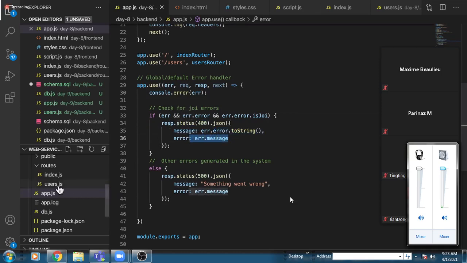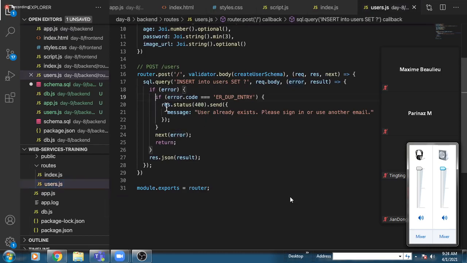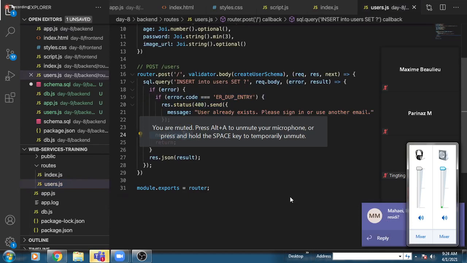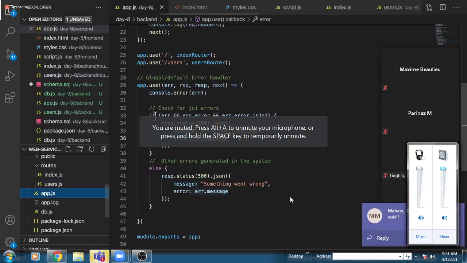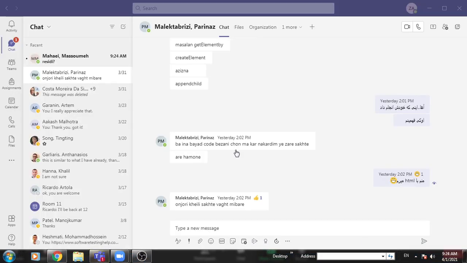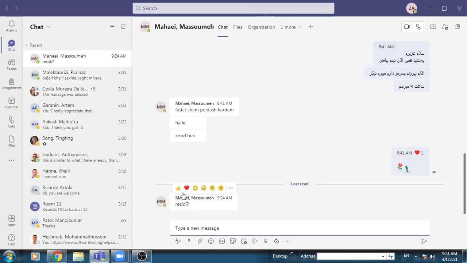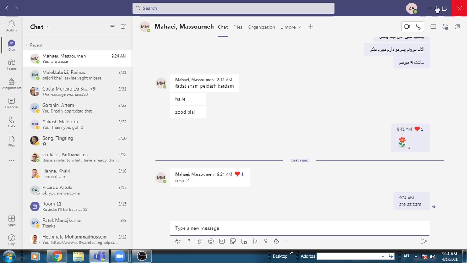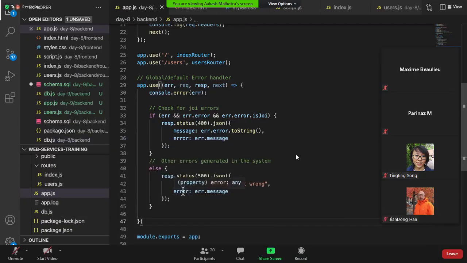Again, specific errors, right? Send generic errors to the error handler here on line number 24, and add a default error handler in app.js, a middleware at the end, which would manage all the errors, including JOI and any other errors sent, right? Any question or any doubt?